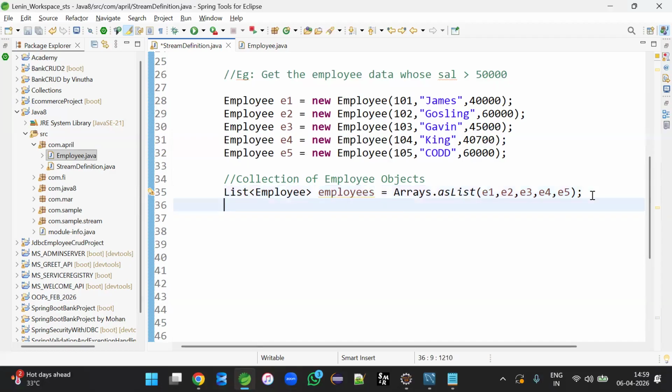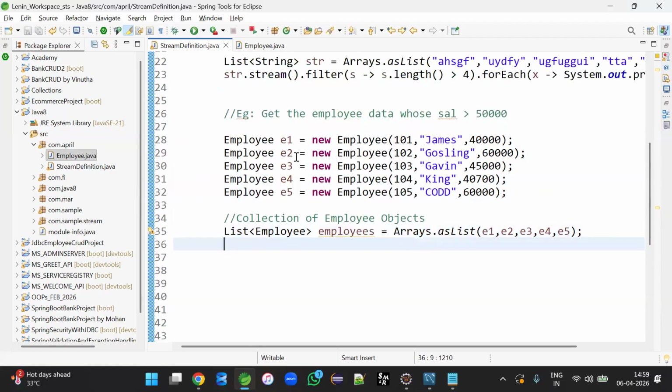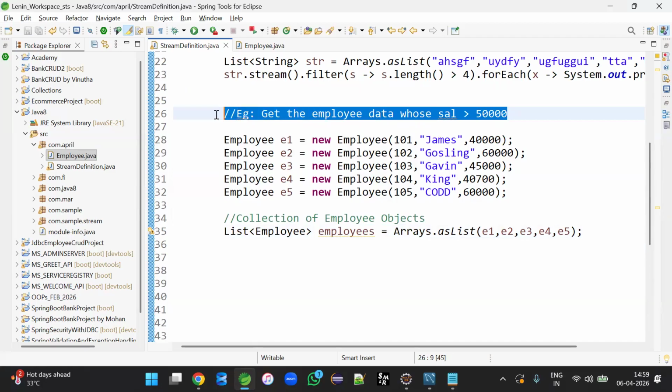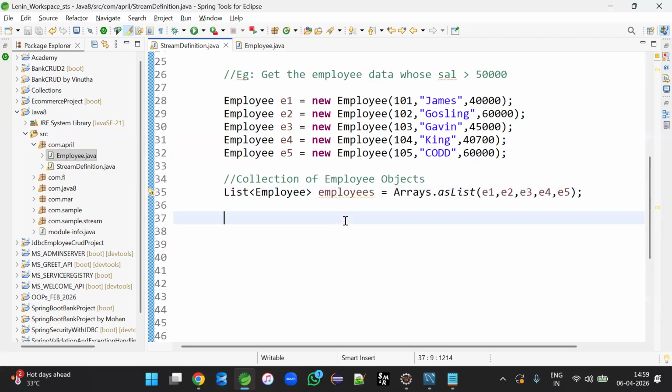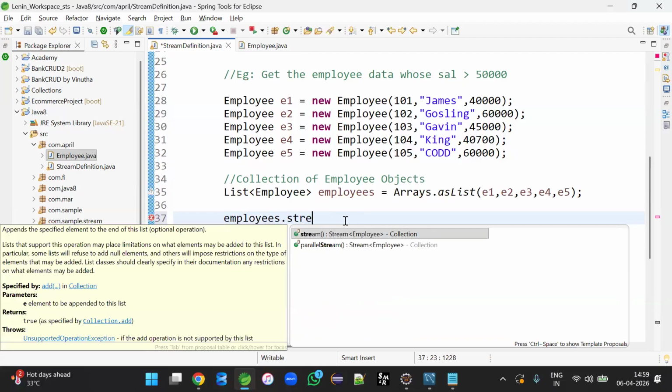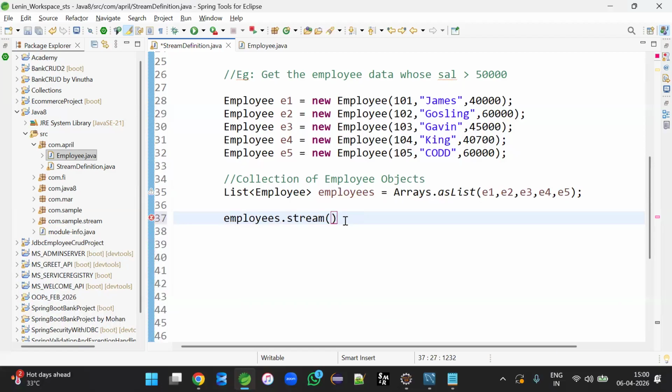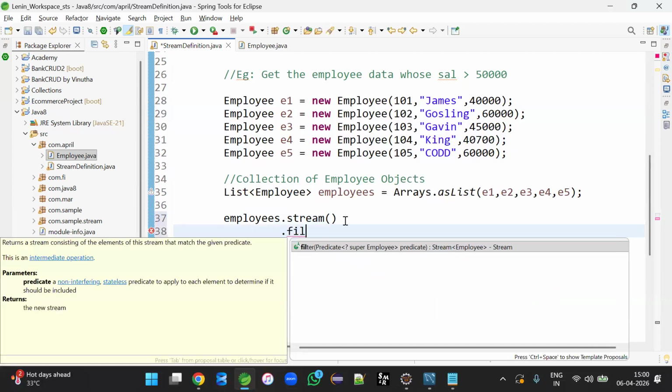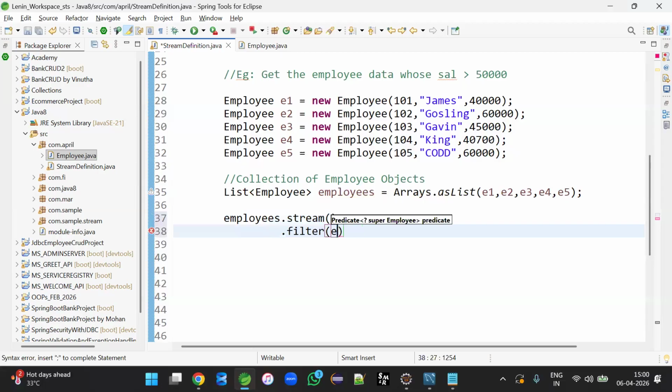Now what is our requirement? Get the employee details, meaning ID, name and salary, whose salary is more than 50,000 only, not every employee. Then what is the required streaming process for this? First, there is a collection called employees. Take the collection, then convert it into a stream by using the stream method. Then once you stream it, you have to apply the filter method, dot filter. Filter will take a predicate, like e for employee, lambda.